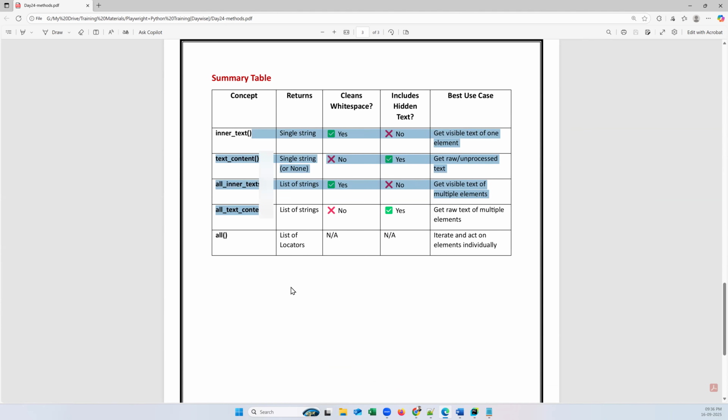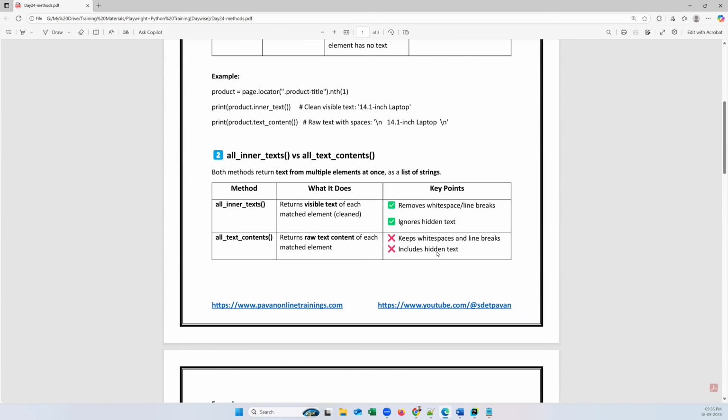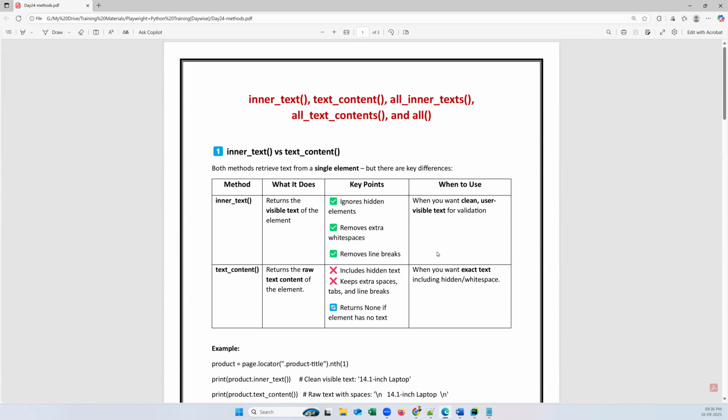In the table, for each method, what it will actually return, and whether white spaces are removed or not. Inner text will automatically remove white spaces, but text content cannot. It is not applicable for all. It also shows whether hidden text is included or not, and the best use case. So just go to the document. I have explained in detail all about these methods. Okay, from an interview perspective, these are important.